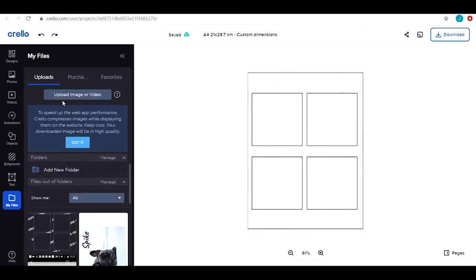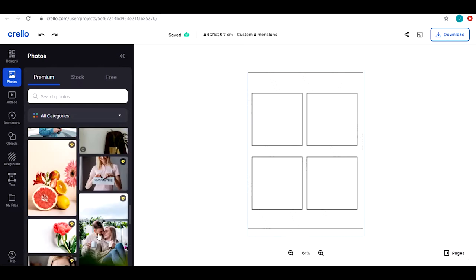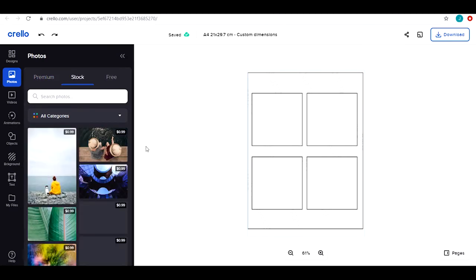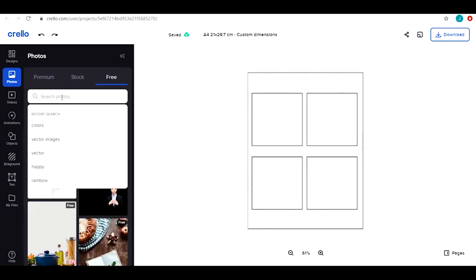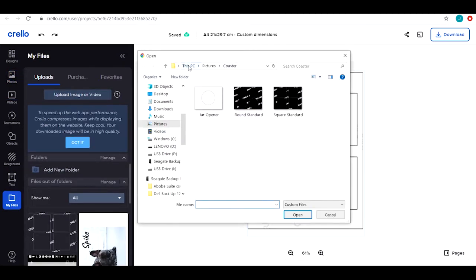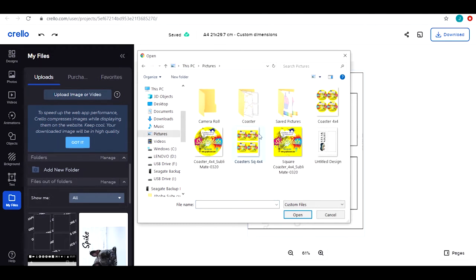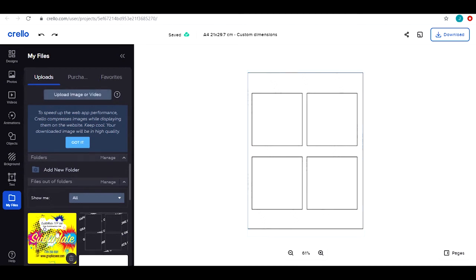Same as before, I can upload my own image. Also, I have a great source of images. When I click in Photos, on the toolbar, I have access to premium and stock images. How can I look for an image? Easy. Just type the theme of your picture. You will see lots of images about that theme. But now, let's select the image I will use on my coasters. Same as before. Upload, select and click. Once uploaded, just click on it. The image will be placed on my page.